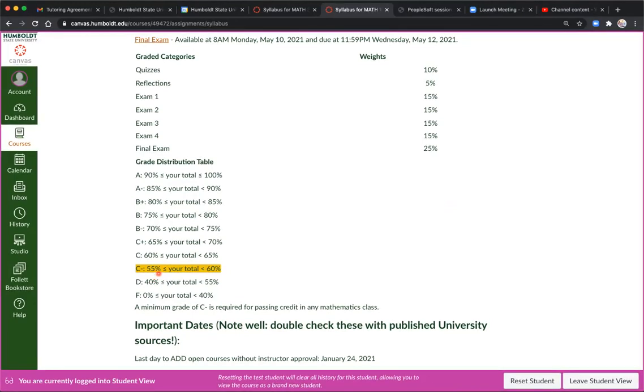So keep that in mind when you get your exam scores back. If you're getting something like a 55 or 60% on an exam, it doesn't mean it's a D or something like that. In this course, that would be a C minus.